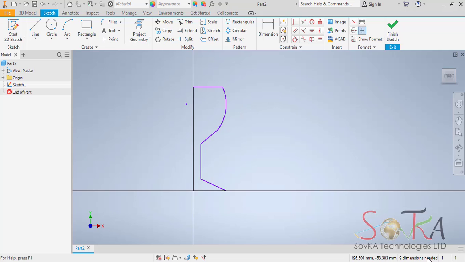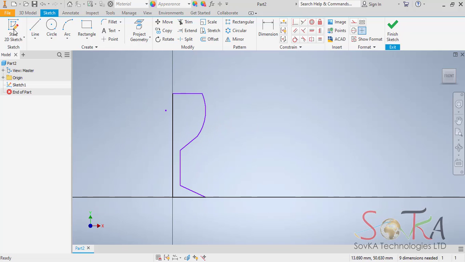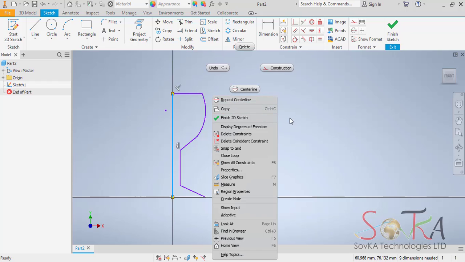There are 9 dimensions which are required, and I need to constrain these dimensions so that at least they don't move. Well, I'll go straight away to dimension, but before then I need to change this line to be a center line. So here we go, click on the center line and select the line, and it becomes our center line. Let me click again and change this line into a center line, and here we are.